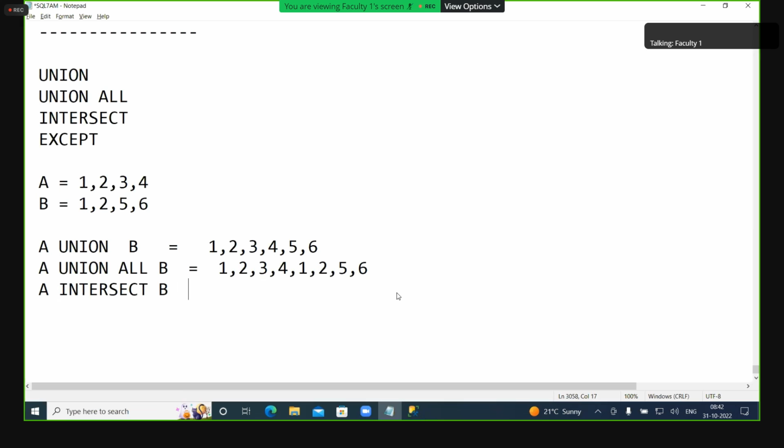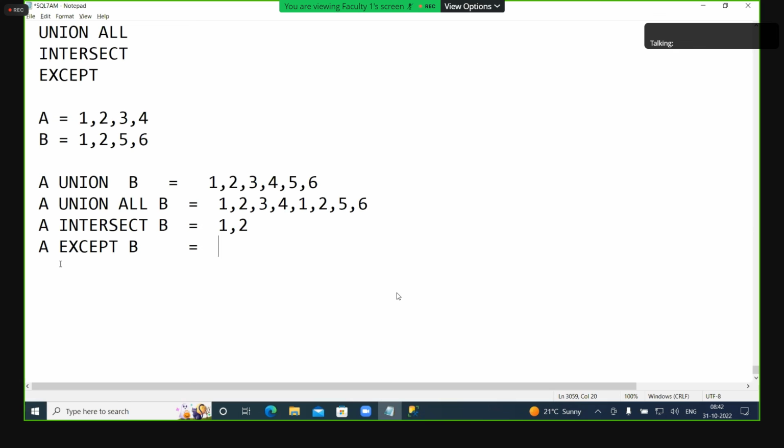A intersect B equals 1, 2. Intersect means common elements. What are the common elements? 1 and 2 are common to A and B. So intersect returns the common elements.